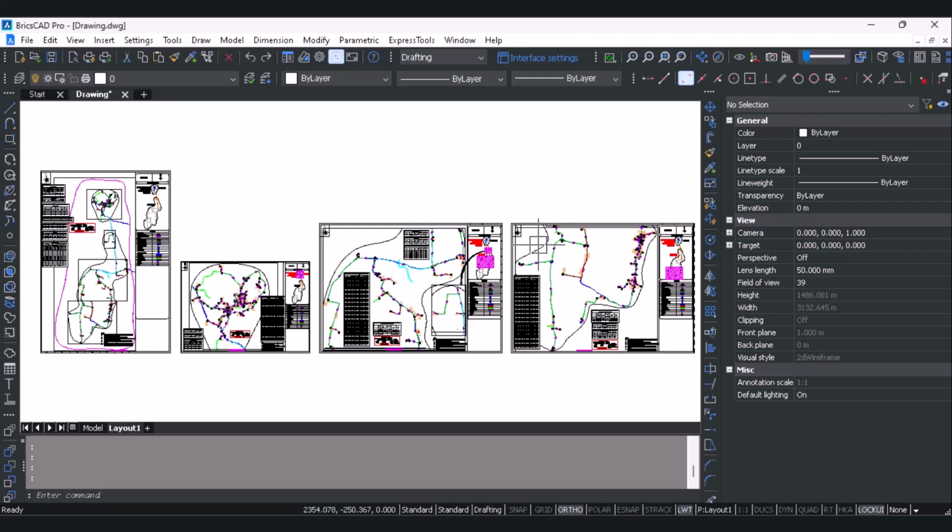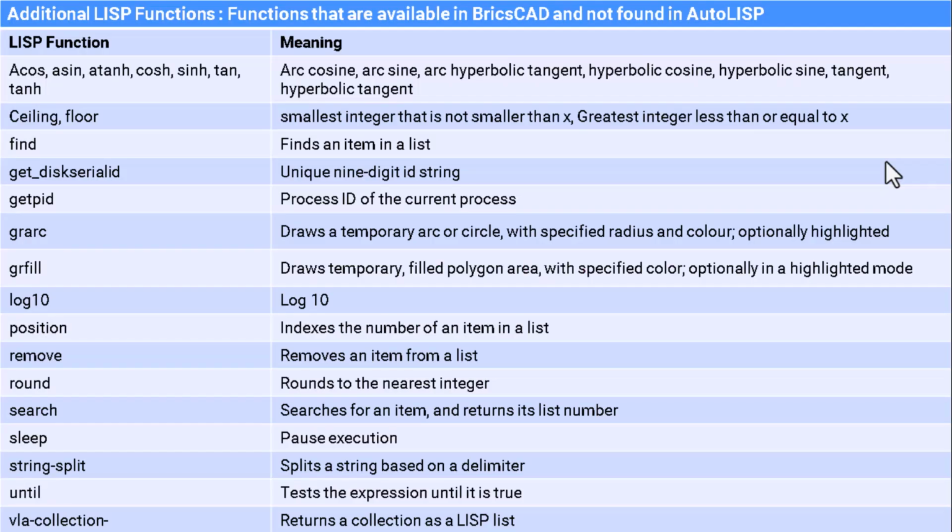We are using multiple licenses of BricsCAD, and all this functionality is given to all our people. Their life is a lot easier because of the LISP functionality of BricsCAD. LISP in BricsCAD indeed offers additional functions and capabilities beyond what's available in AutoLISP. This information is for your reference, and if you have any queries or questions, please feel free to ask in the chat box.